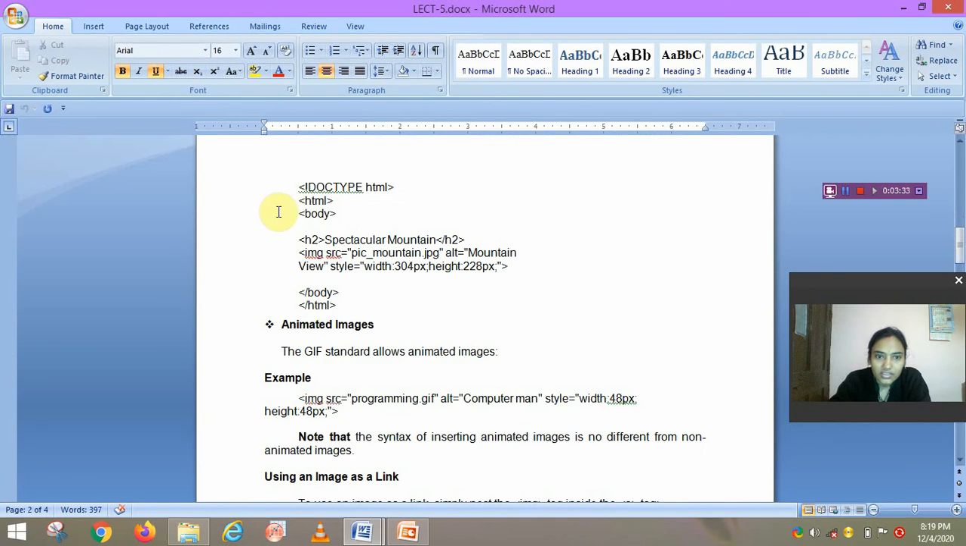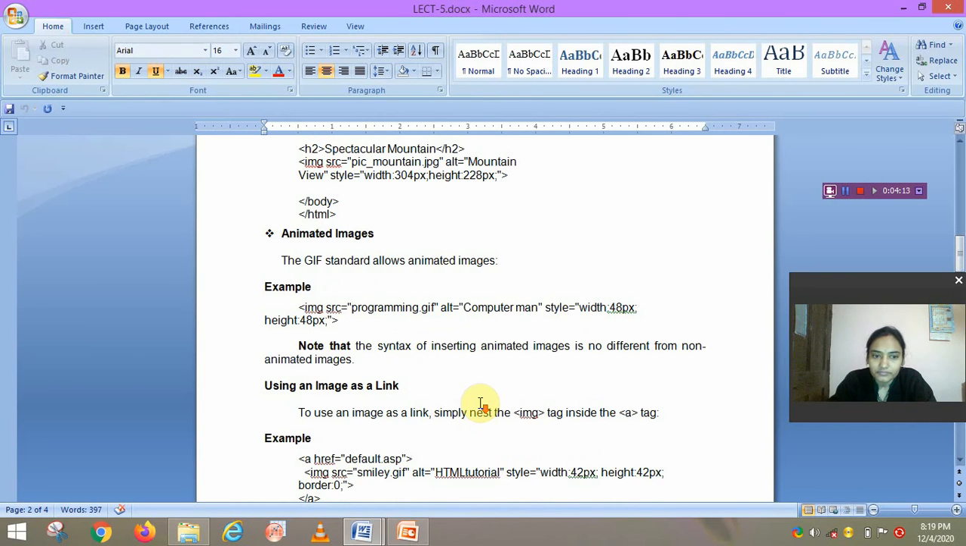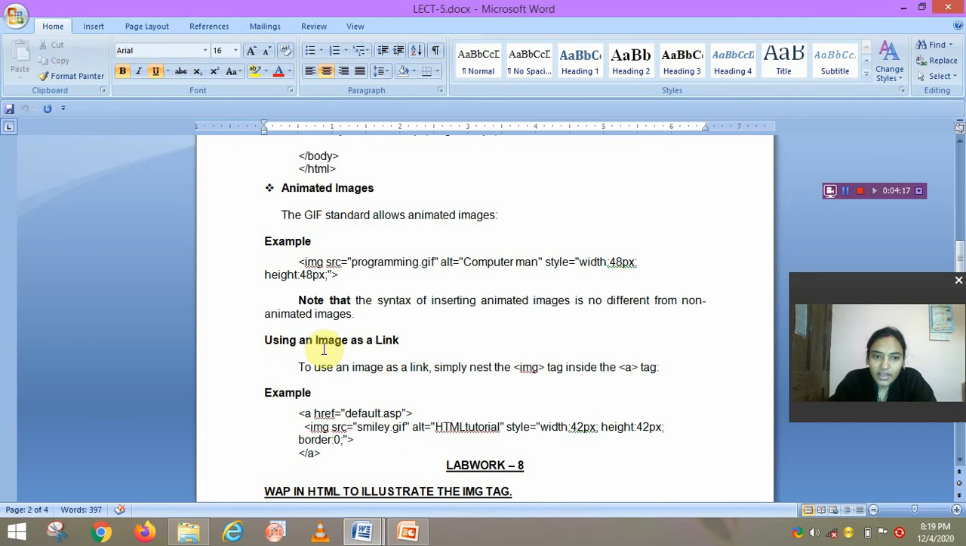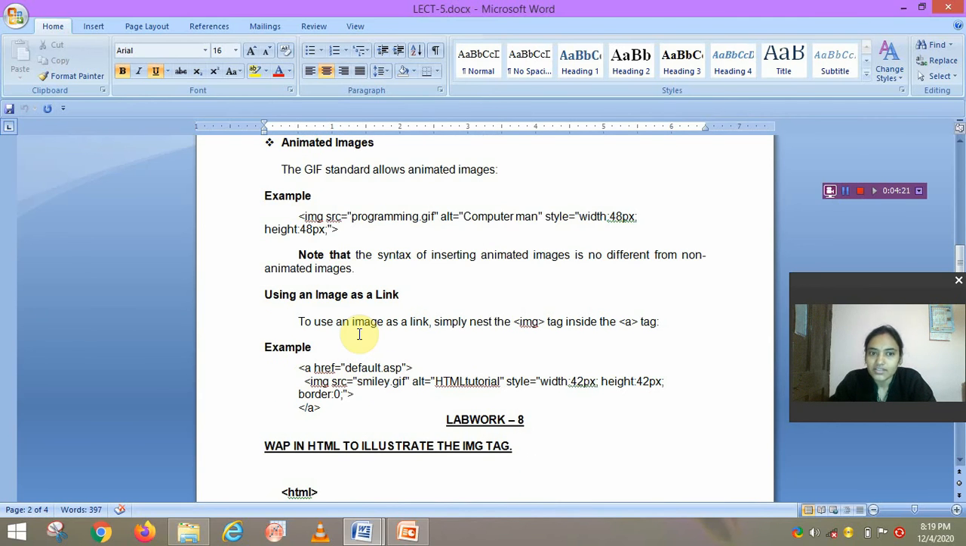Then next, here is one example. HTML start, doctype html, which defines the HTML version of the file. Then html, body, h2 Spectacular Mountain, then img src equals picmountain.jpg. That means here we insert a JPEG file, GIF file, all the different types of image files which are supported by your browser. These file names are also given here. Next, using an image as a link, we can also set the image as a link. This we have already studied in the hyperlink concept, so let us skip this.